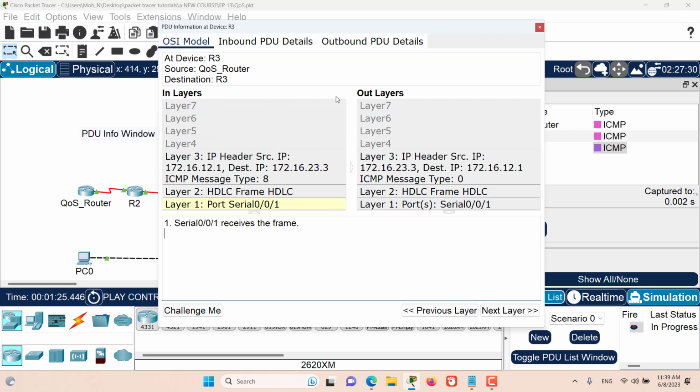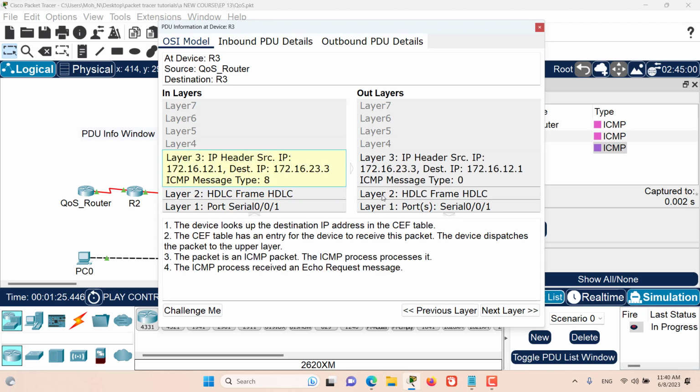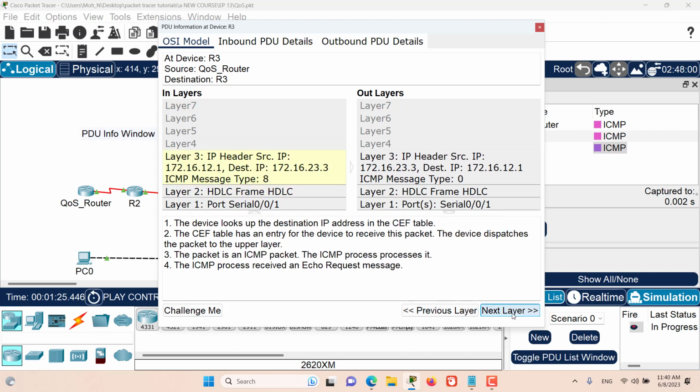We have the incoming layers and the outgoing layers. The incoming layers show us how this packet is being processed when it's received at this device, and the outgoing layers show us the decisions that this device has taken to forward this packet out of its ports. For incoming layers, we need to start from the bottom and go to the top, and for the outgoing layers, we can start from the top and go to the bottom. If I click on each layer, then additional information about that layer will appear for me in here. Or I can click on the previous layer or next layer buttons.